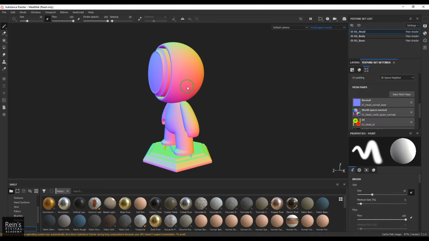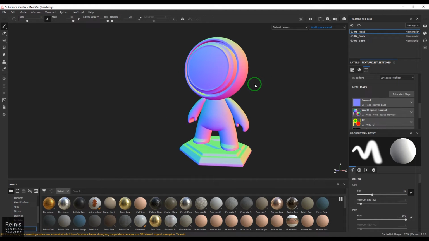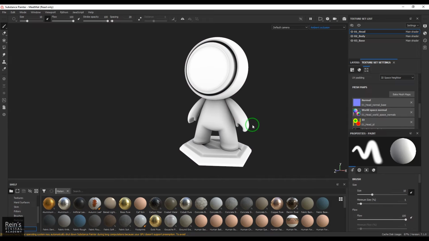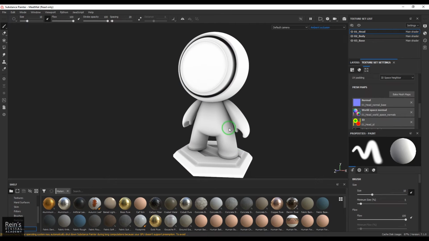The direction of the polygon faces are colored based on which direction they face, and this information is used by our procedural texture generators. We have ID, which is a different color code given to different parts of the object based on UVs or polygons. This is ambient occlusion, which gives me the dark shadows in the contact regions. Ambient occlusion is altogether a different map, which gives a shadow just like an overcast sky. It's very useful in creating contact shadows.